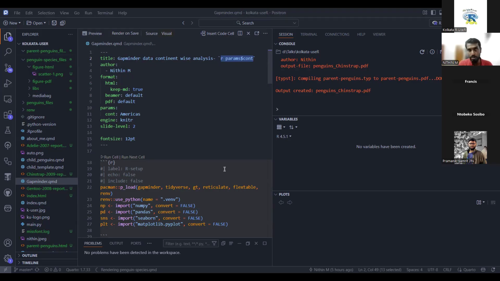So maybe you can have 190 reports. If that is your objective, you could have just set params equal to country. But here my objective is, for each continent, I want the report for all the countries in that continent. Okay. So let me quickly go through this.